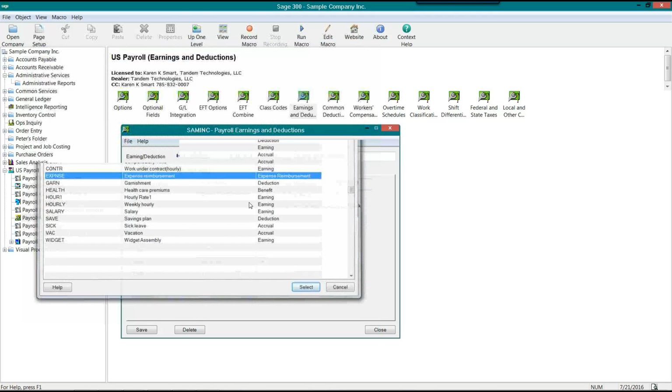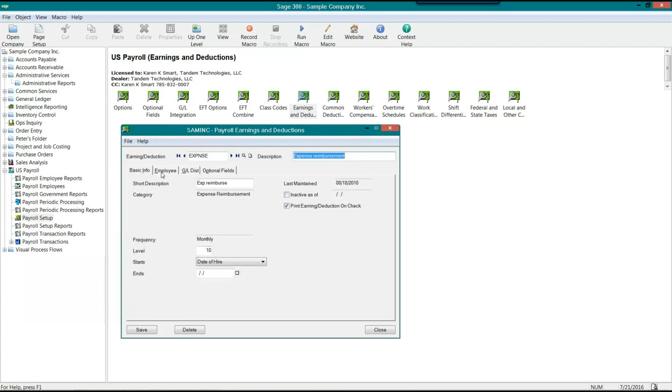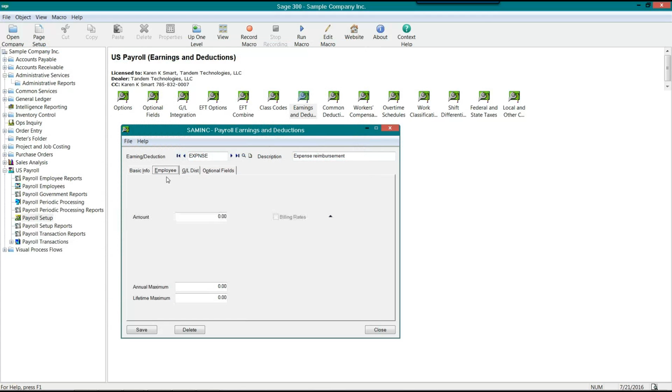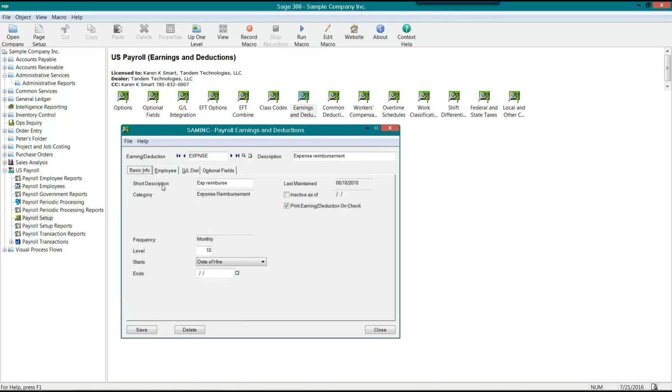Expense reimbursement is another type of category that you can utilize with Sage 300, and this is just perhaps reimbursing the employee for the travel expenses that they were on. So you can set up those types of categories when you're creating a deduction or even an earning type.